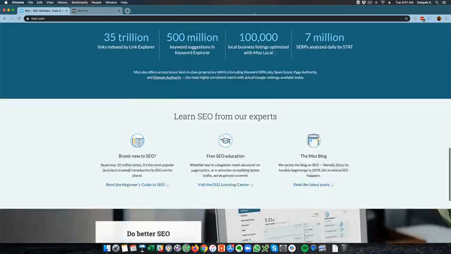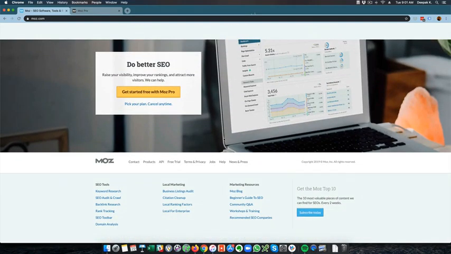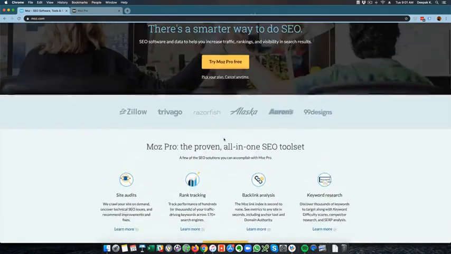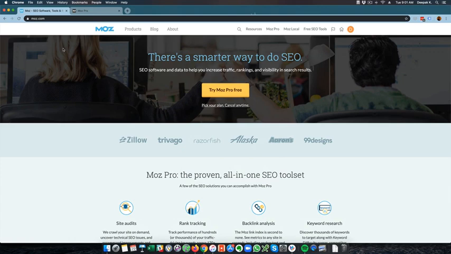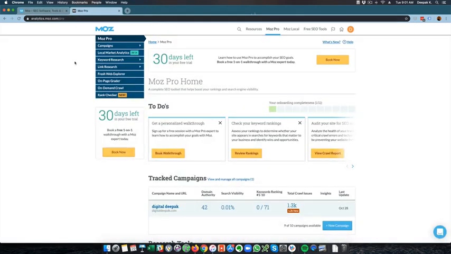And this particular tool costs around $179 a month, which is not cheap. But if you are very serious about your site's SEO and if you are investing a lot on content and other things, this might make sense to you. So in this video, I will log in into my dashboard and show you what are the features available in Moz Pro.